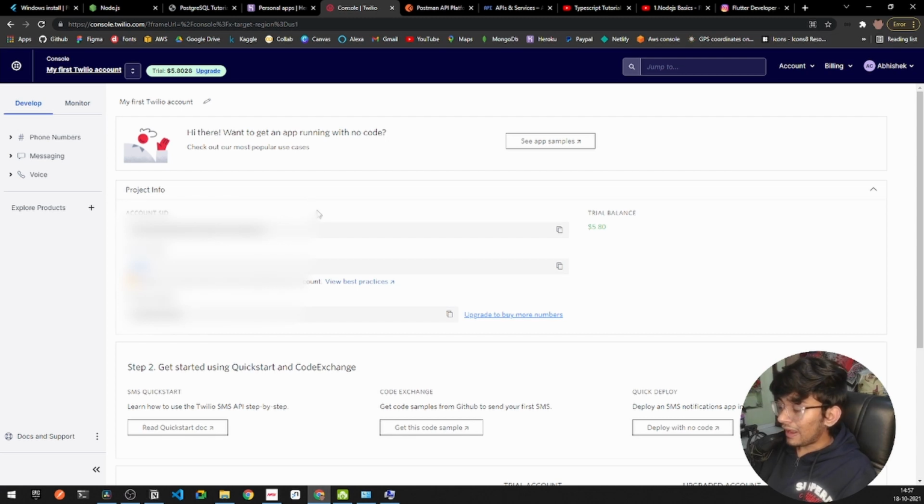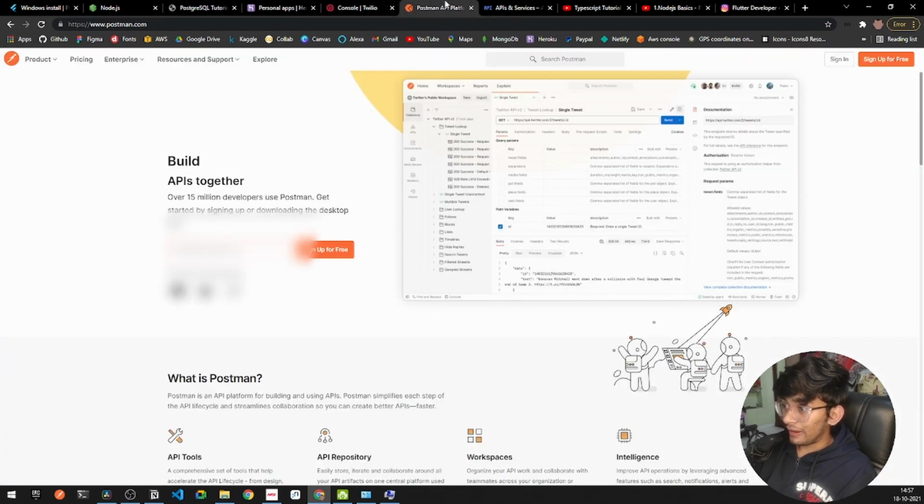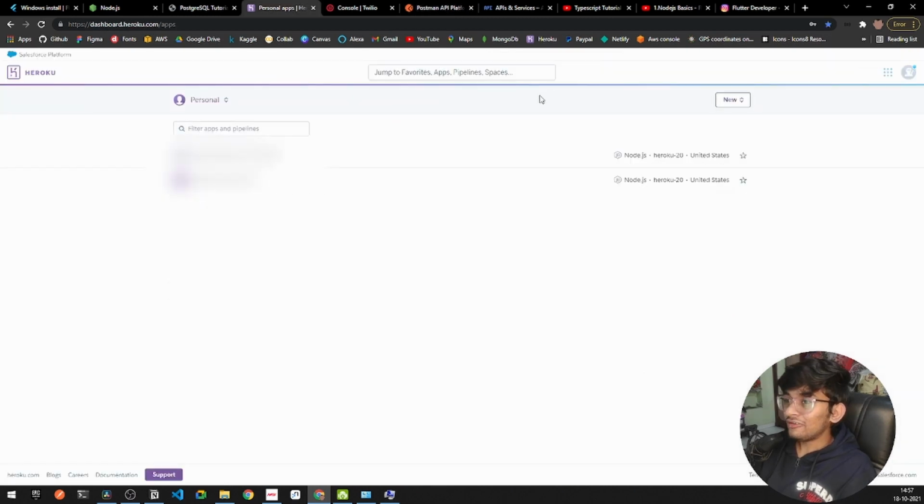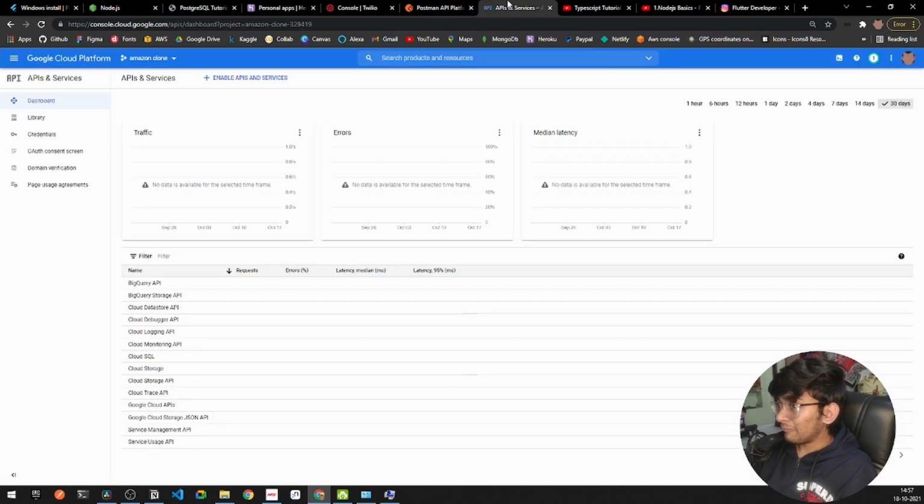For testing the API that we shall be building, we shall be requiring Postman. Now many of you might use Thunder Client, which is an inbuilt extension under VS Code, but I generally love using Postman.